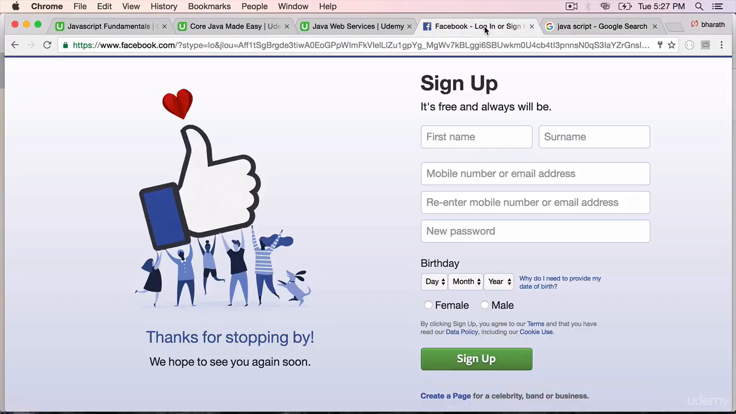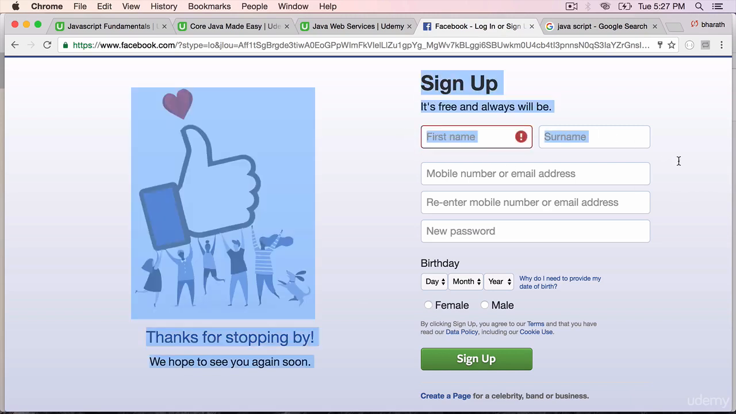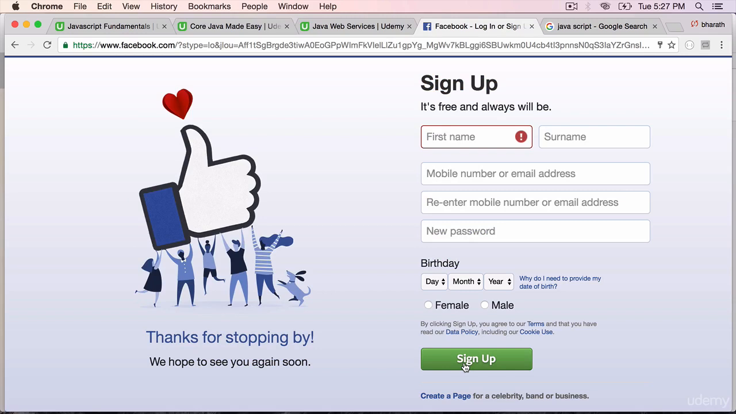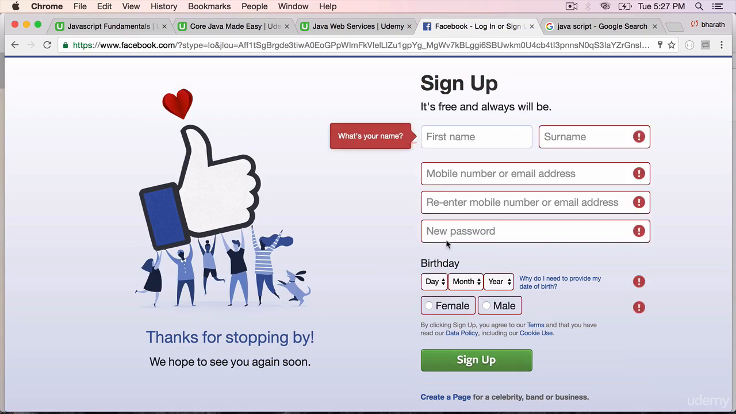Similarly, if you go to the Facebook website, for Facebook sign up, without entering any of these fields, if I simply click the sign up button, that's a click event. On click, Facebook is validating all these fields and making sure that I have to enter them. Otherwise, it will throw an error and I can't submit. This data is not submitted to the server-side application.